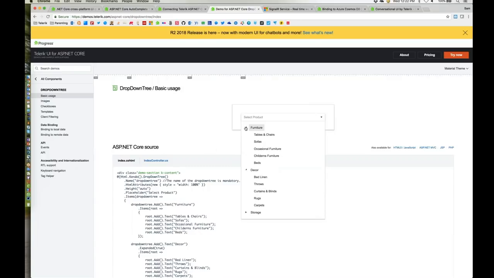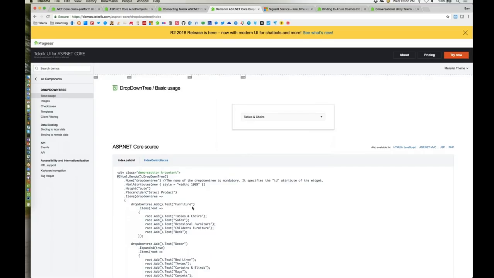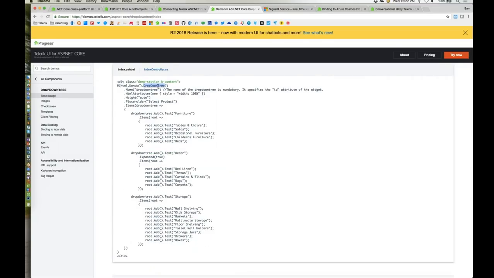Yeah, so navigation and hierarchical data, where you just want the user to drill down. So now you have it. It's super easy to render. It's just a Kendo drop-down tree. And notice how it's just that items collection that we are binding it to.